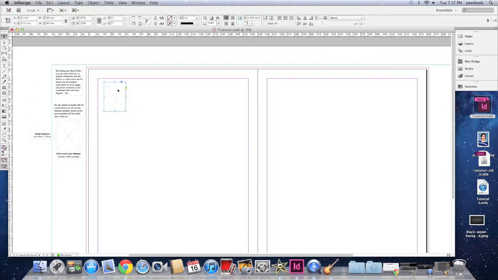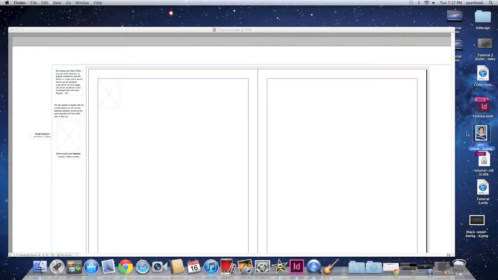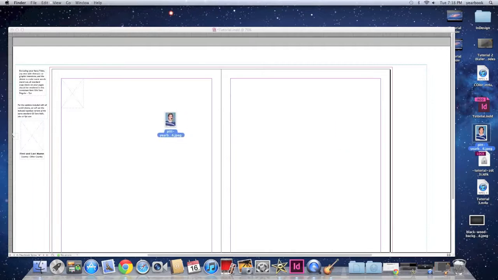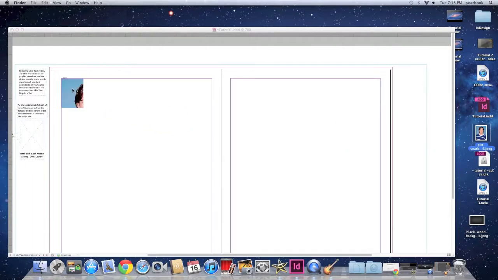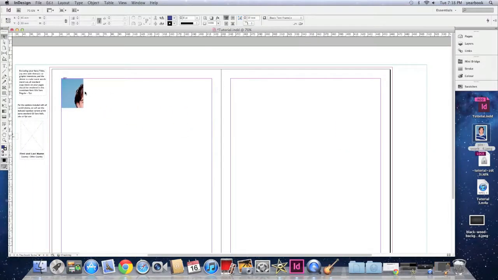Now that I have my placeholder, I want to put in a portrait picture. So I'm going to go out of the document and have a beautiful portrait picture of Brad Pitt right here. I'm just going to click on it and drag it into the document, into the placeholder, and there we go. But as you notice, we only see a little bit of his head, and that's a problem.